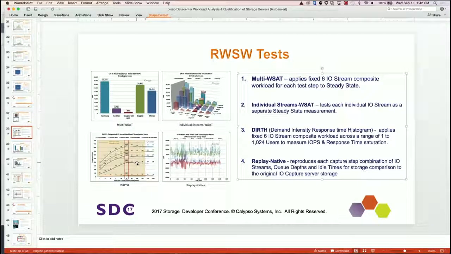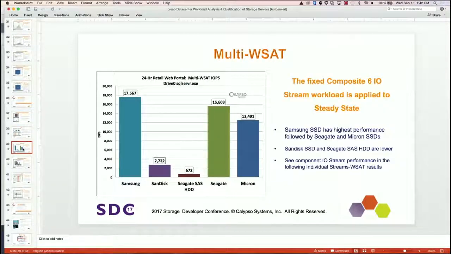And the last test is a replay test, which is that squiggly line in the bottom corner. So the next 4 slides zoom it up. So here's the multi-write set, all 6 streams being applied for every second of the test. So Samsung is highest performance at 17K, followed by Seagate 15, Micron 12, and then those 2 guys. Why? Because the sequential half K for Micron, which is 30% of the workload, was way faster.